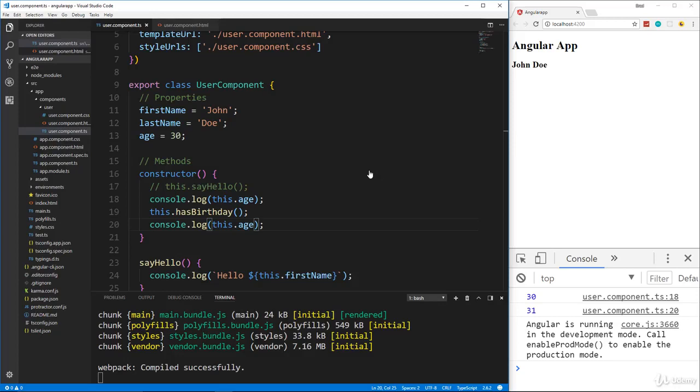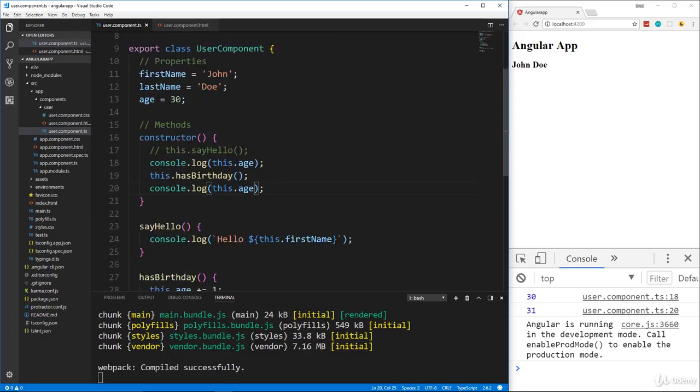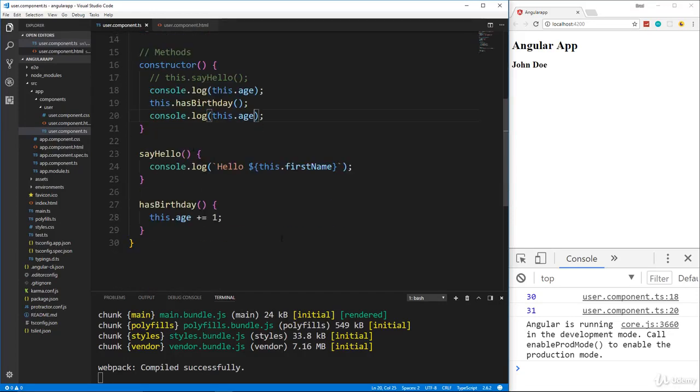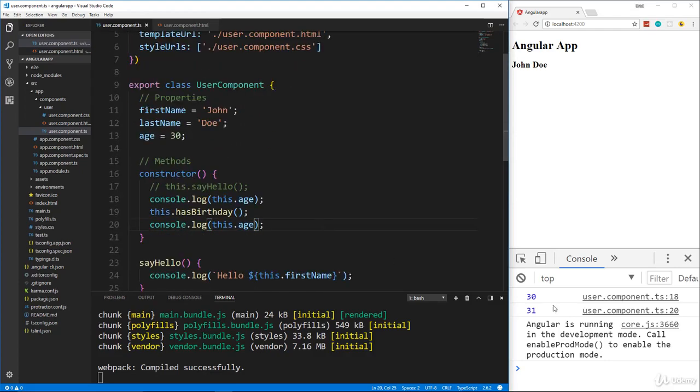Alright guys, so in the last video we took a look at properties and methods. We created some user properties, a constructor, and some custom methods, and we just did some stuff in the console. Now I want to work on actually having some output, and there are different ways to bind data to the template from our component. String interpolation is one of them.